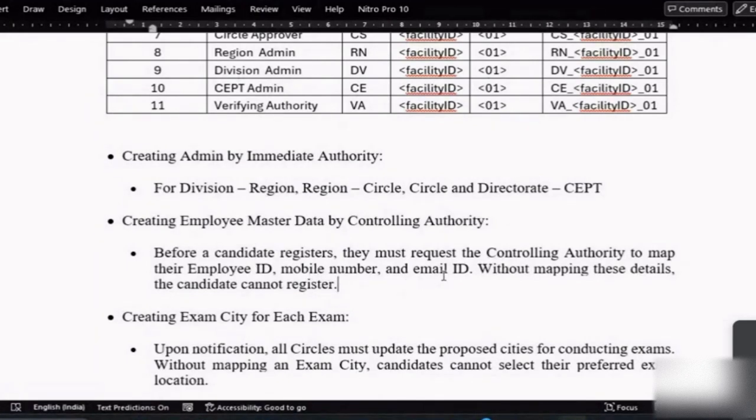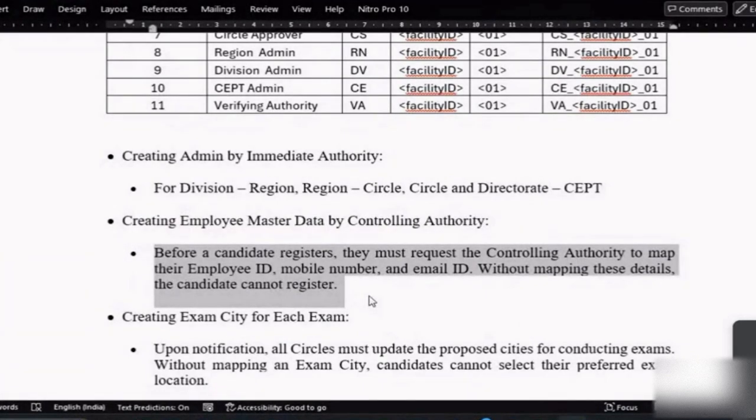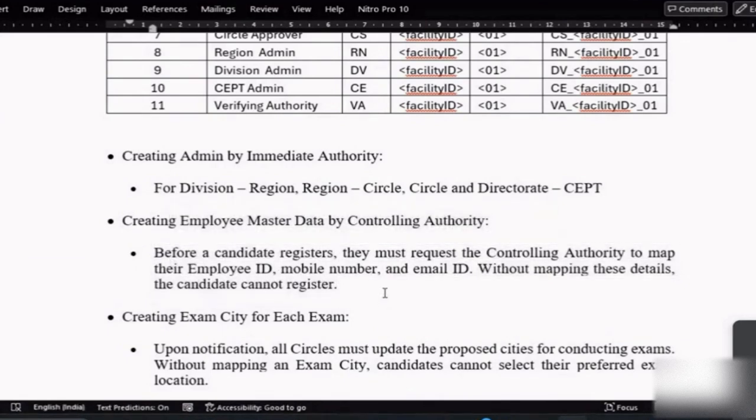There is an option exclusively for the controlling authority to create the employee ID with email ID and mobile number. Without registering this, the candidate cannot log in. So if required, the candidate can give the request beforehand, and this request can be given not only during the exam time. Even so, this application will be open to the user for 365 days.